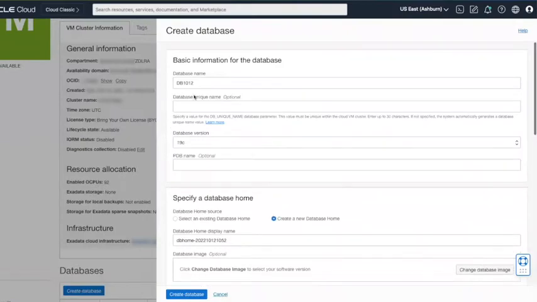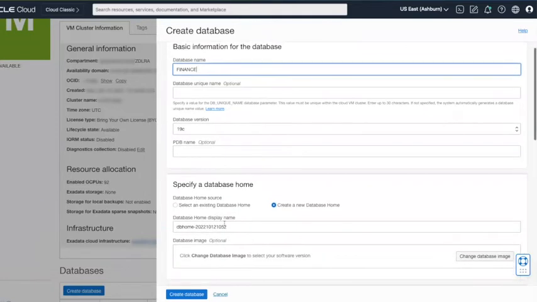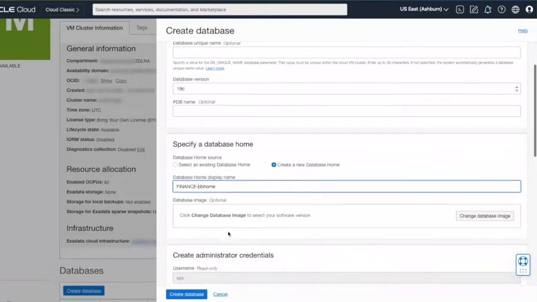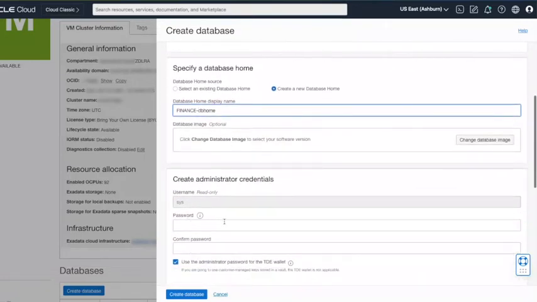Automatic backups are enabled as part of the database creation process. So during the creation process, I'm going to set up a quick database here. We're going to call it Finance. It's going to be version 19C. We're going to create a new database home called Finance dash DB home. And then, of course, you got to set your credentials.